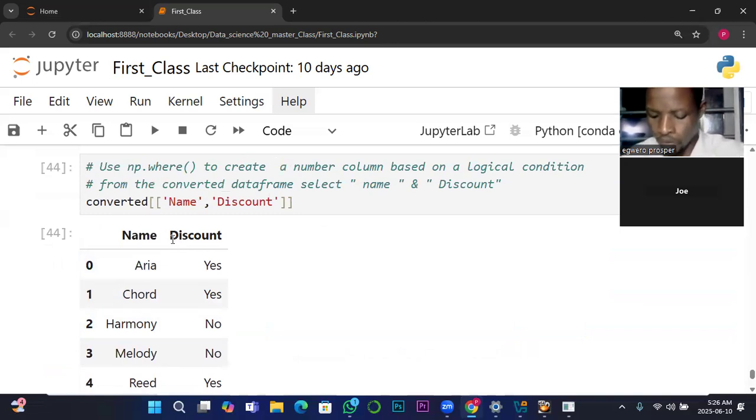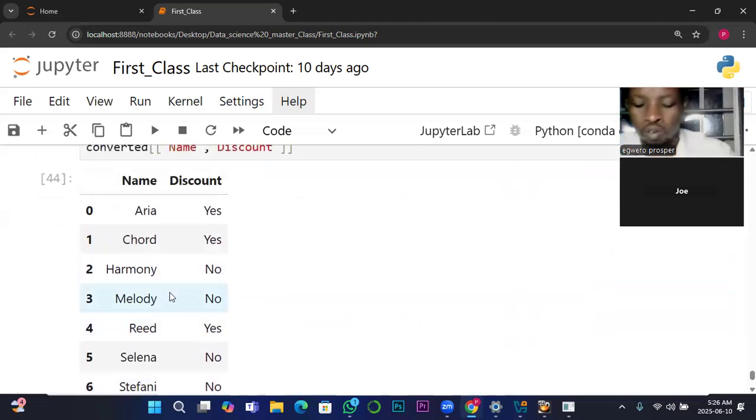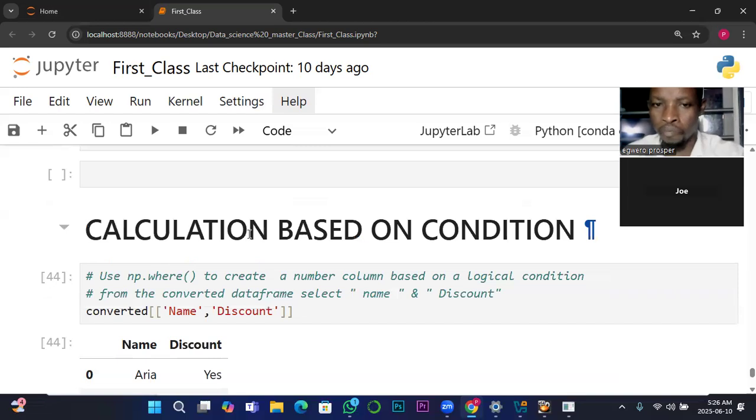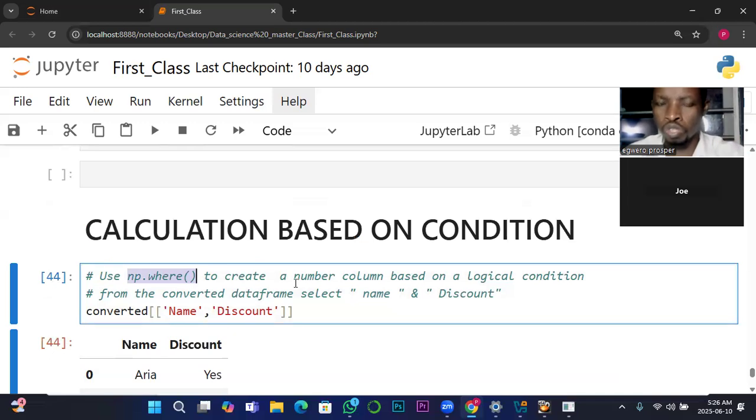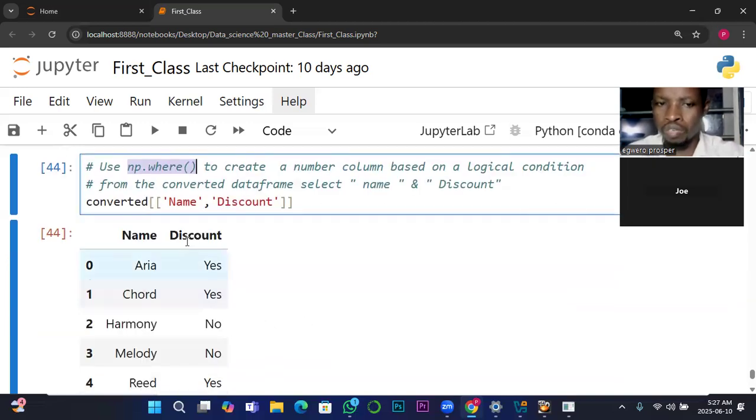Now, the next thing we are going to do is, here, I call them out because these are the columns that I actually want to focus on. Remember, the topic is what? We are performing calculation based on our condition, and the emphasis is on the application of this function, which is used to create a number column based on a logical condition. So what we are saying is that the whole of this discount at the end of the day is either 1 or 0. So that anywhere there is yes, is either represented with 1 or represented with 0.